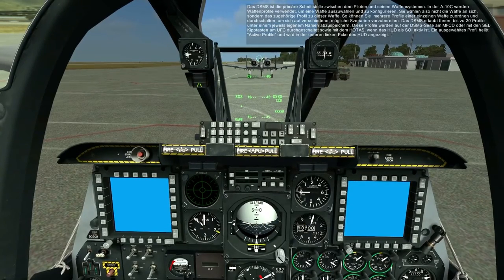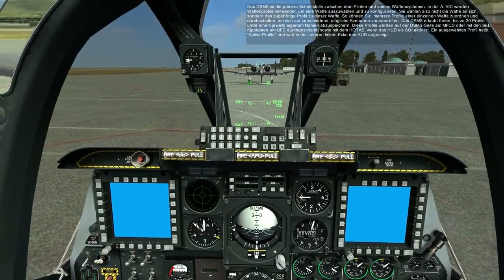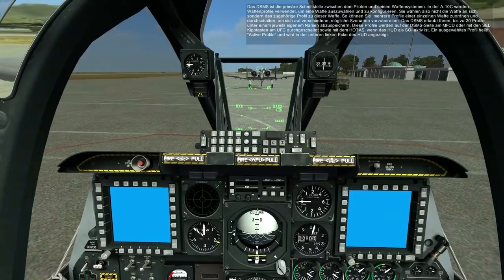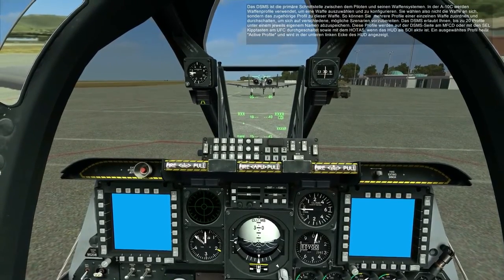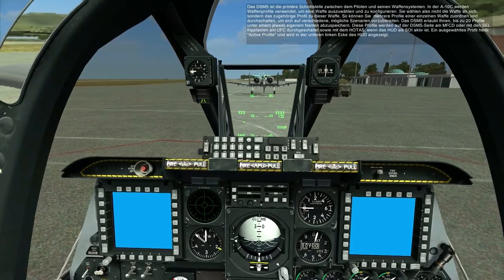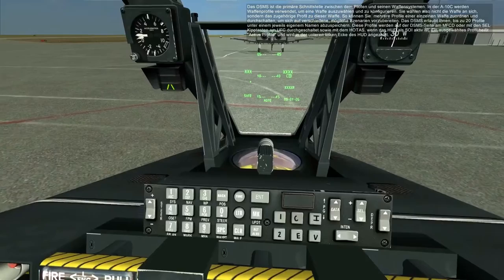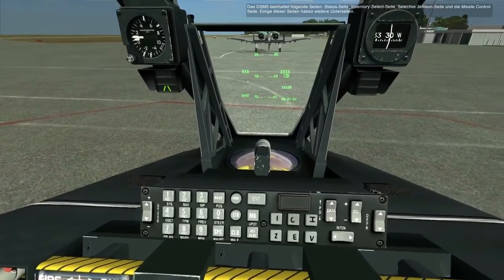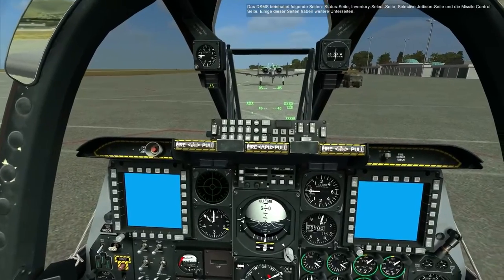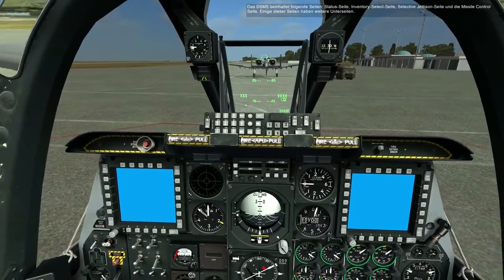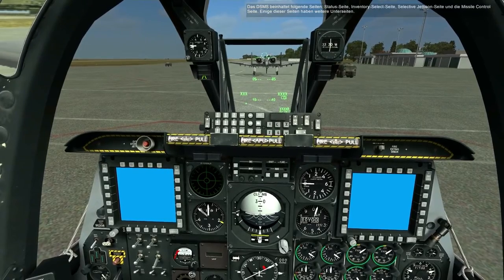Profiles can be cycled by DSMS controls on the MFCD, the select rocker on the UFC, or HOTAS controls when the HUD is SOI. A selected profile is called an active profile and is displayed on the bottom left corner of the HUD. DSMS includes the following pages: status page, inventory select page, selective jettison page, and missile control page. Some of these have additional subpages.